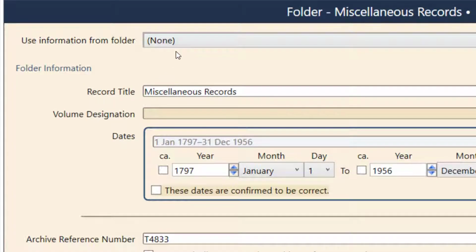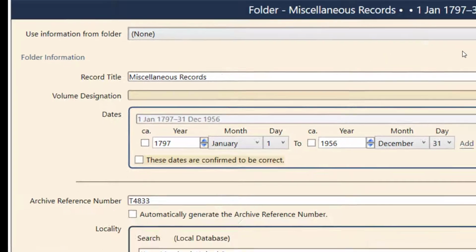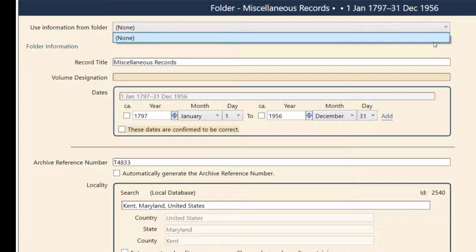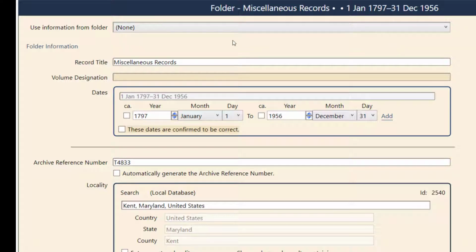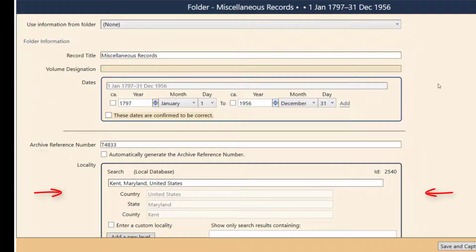The Use Information from folder will be left blank unless you are going to be using information from a previously captured folder within the listing. It will be available in the drop-down tab. Even when using information from a previously captured folder, you should look at these next steps and make the necessary adjustments.